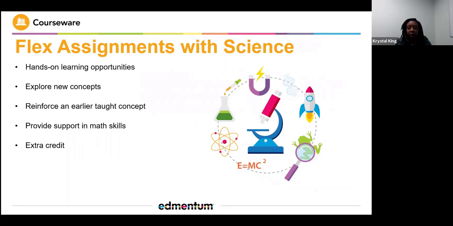You can also reinforce earlier taught concepts. Again, that stoichiometry, maybe their math skills are just not as strong as you need them to be in chemistry. I know as a chemistry student, I struggled with the math skills because math wasn't my favorite subject. So a lot of the reason I struggled in chemistry was because my math wasn't correct.